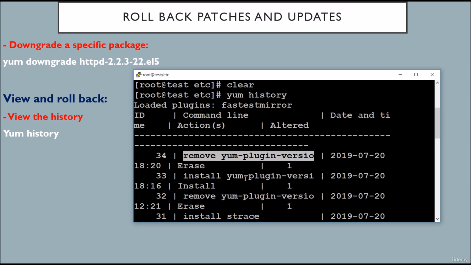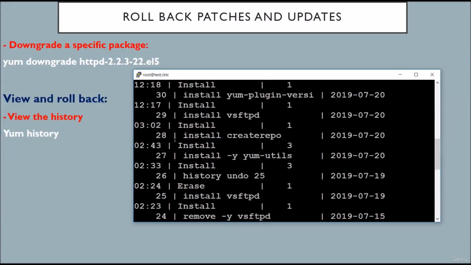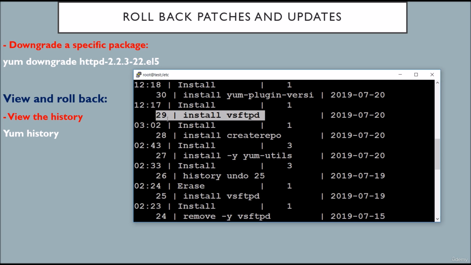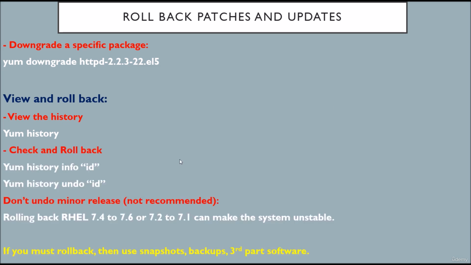So for example, some software was removed. Let's go down a little bit. We installed createrepo package. We installed vsftpd. This is the ID of this package. Now let's say if we wanted to get more information about exactly what was done, we need to know the ID number. In this case 29. Let's find more information with the ID number of exactly what was installed and what happened. So remember the ID number is 29.